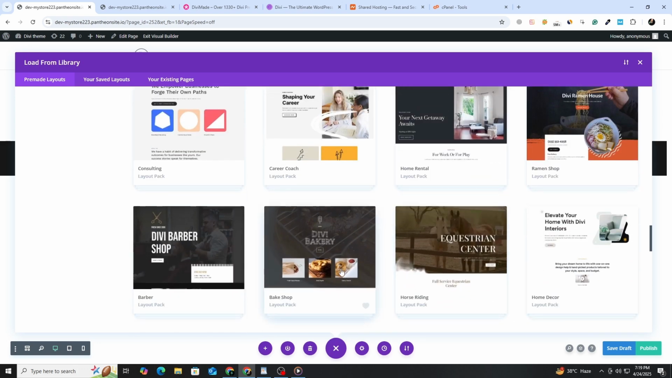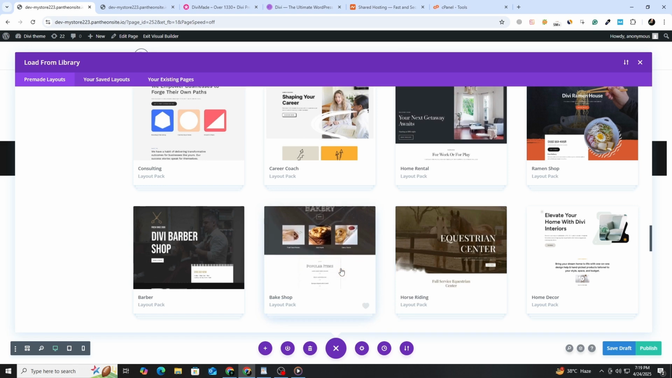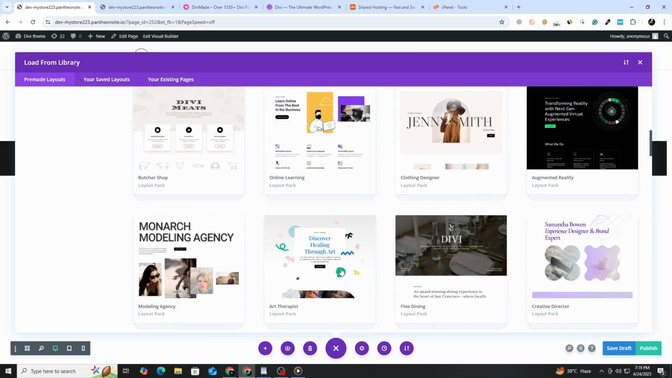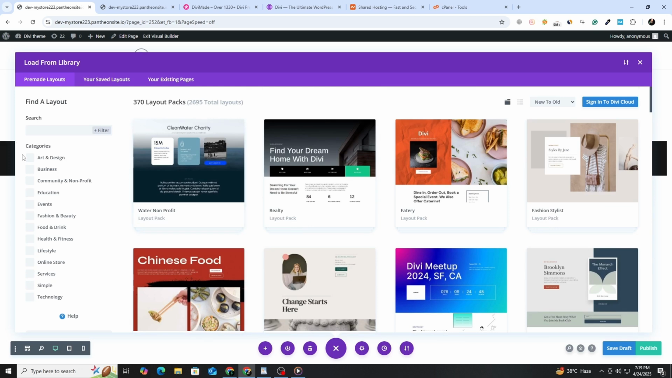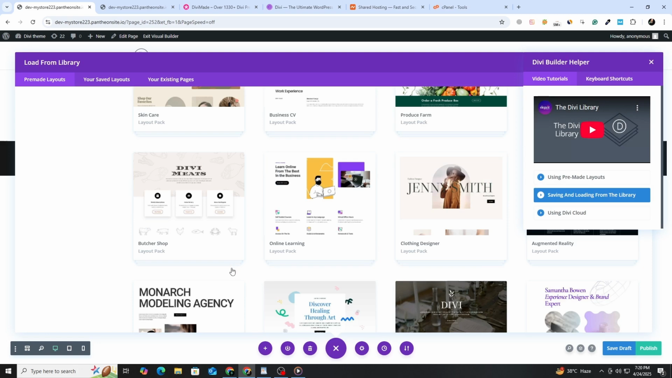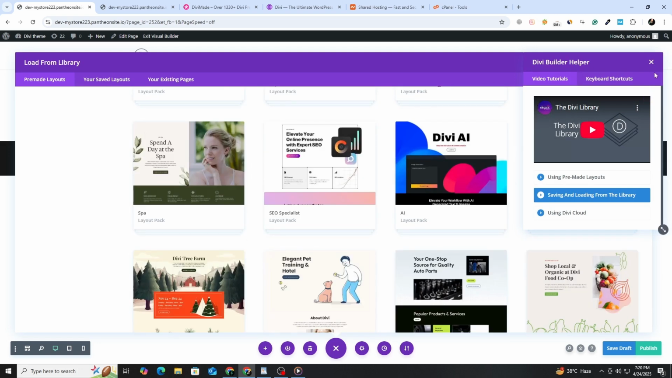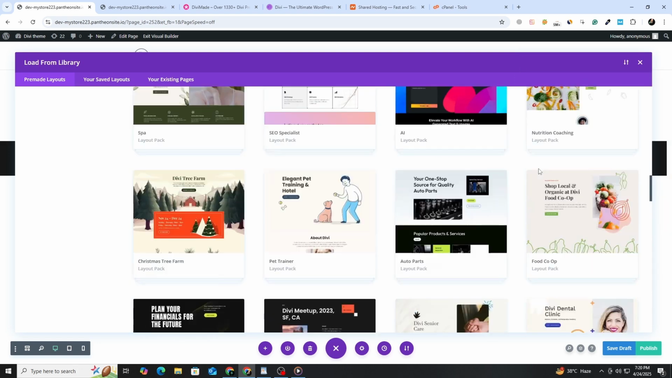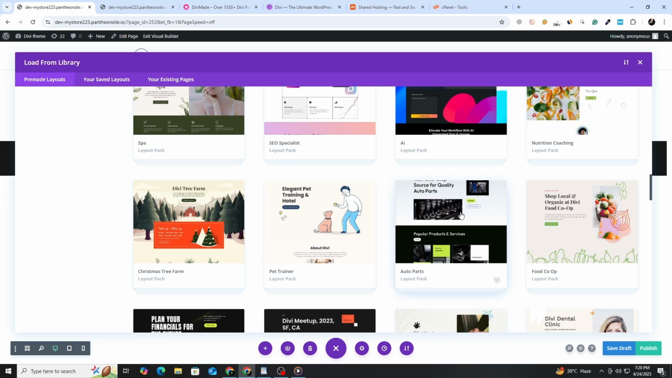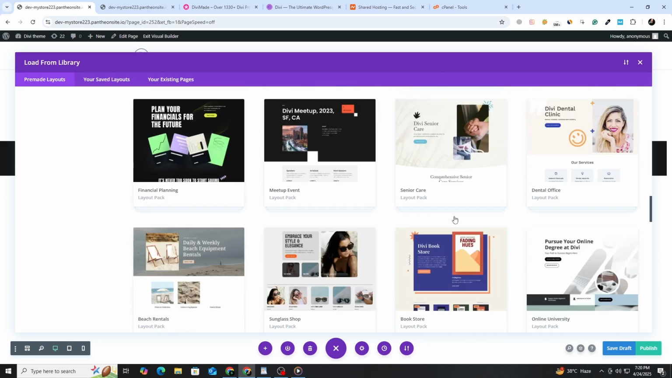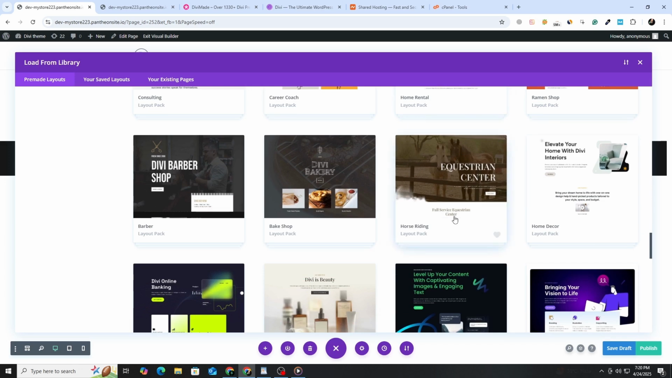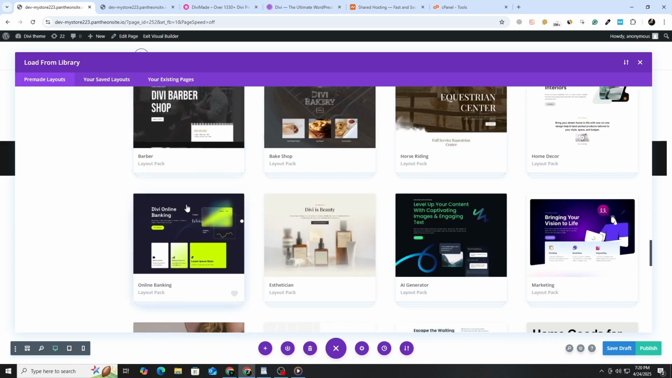This means you'll often find pages like Home, About, Services, Contact, Blog, and more, all designed to work together seamlessly. Instead of designing every page individually, you can apply a consistent design across your entire website in just a few clicks. To get started, scroll through the available layout packs or use the search bar if you have a specific type of business or style in mind.